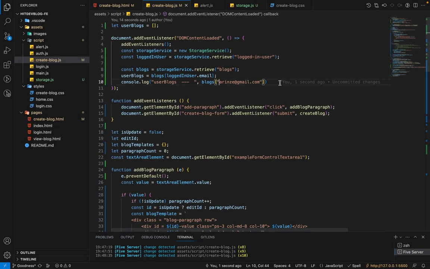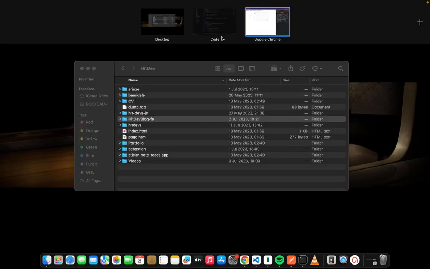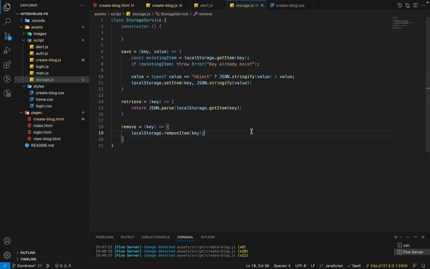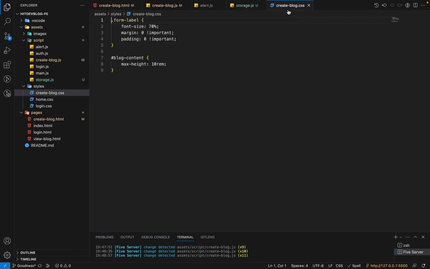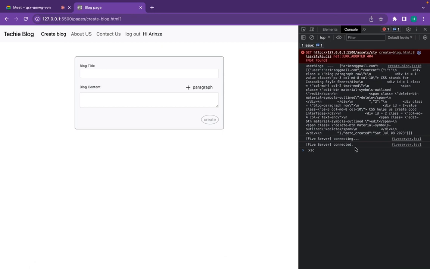Why is this undefined? Hold on a second, let me check something. I think that's not returning an object. What is this? Yeah, I think that's the issue. Returning a string. Alright, JSON.parse, this is supposed to parse it. So this is not returning an object, it's returning a string. That's a problem. What did we save?